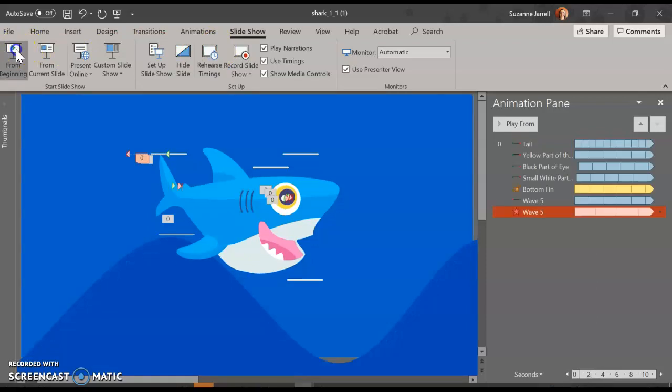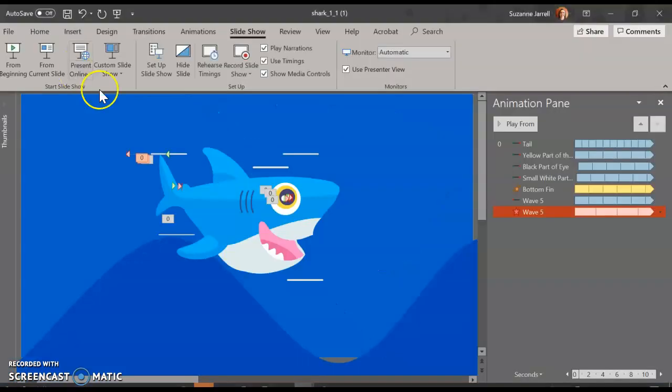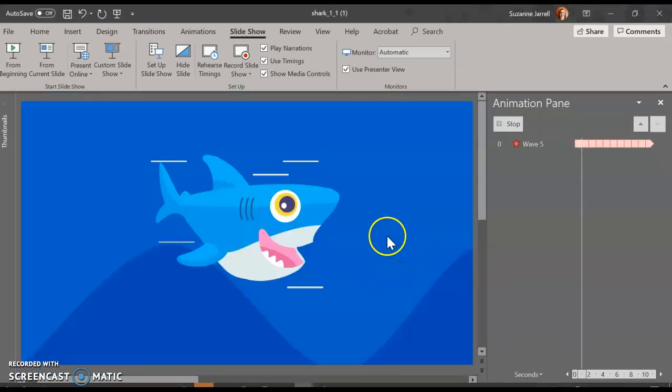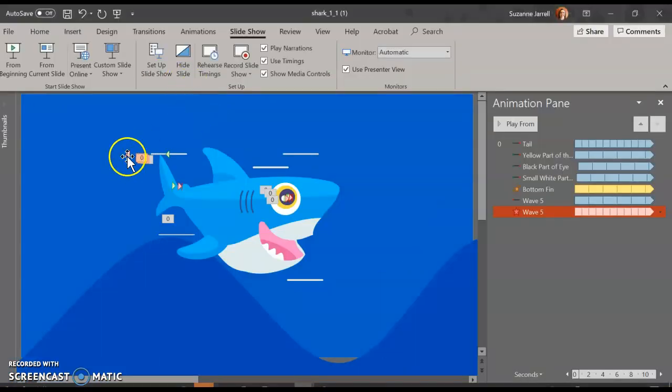So we're going to go from beginning. Okay, so we still need to change that a little bit. And we're going to go here. All right, let's see. I think that does it. Yep. So it'll come and it'll go. We can also make this a little bit shorter if we wanted to, but you're going to play with it.